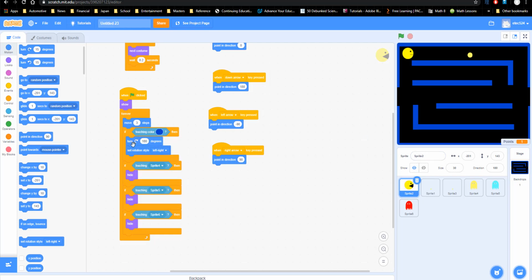Then you should be able to turn 180 degrees, okay? And then I set that rotation style to left and right there. And that's just to ensure that he is going to bounce back and look decent. He's not going to turn upside down. These guys I'll come back to later. That's just where we've got him touching each of those sprites. And those sprites are the ghosts, okay?